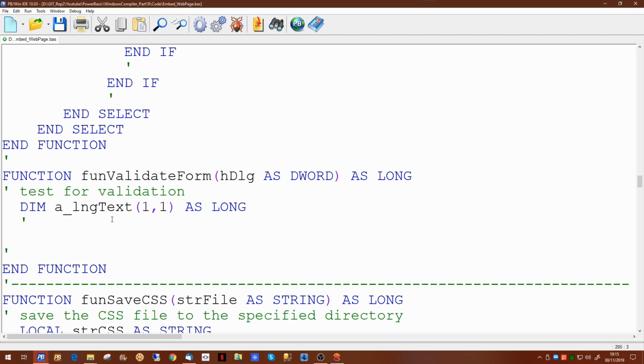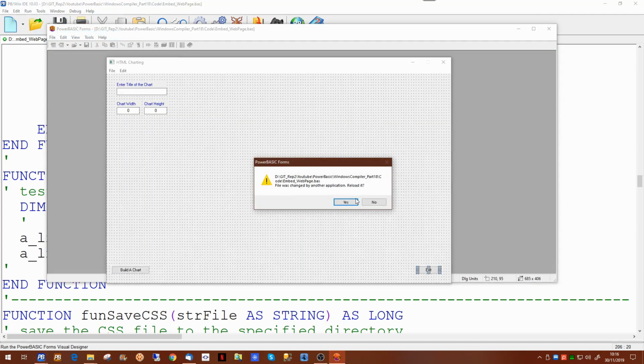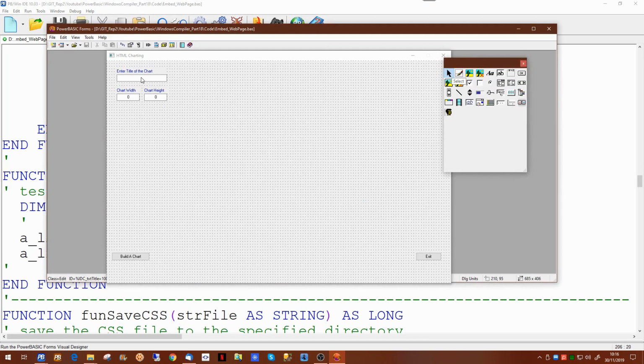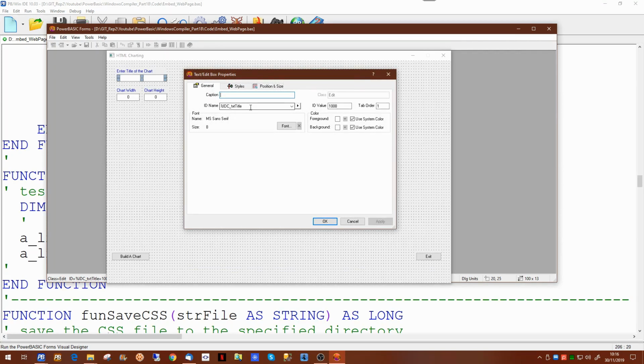And what we will do is to populate this with the values we're interested in actually doing. Now we know we want to validate the first thing on the screen. So the first thing on the screen, if we nip into our Forms Designer and have a look at this field, is going to contain the title of the chart. So if we double click on that and get the ID name of it.